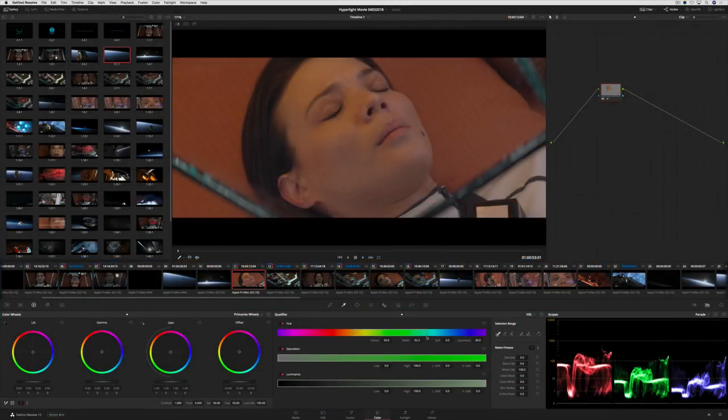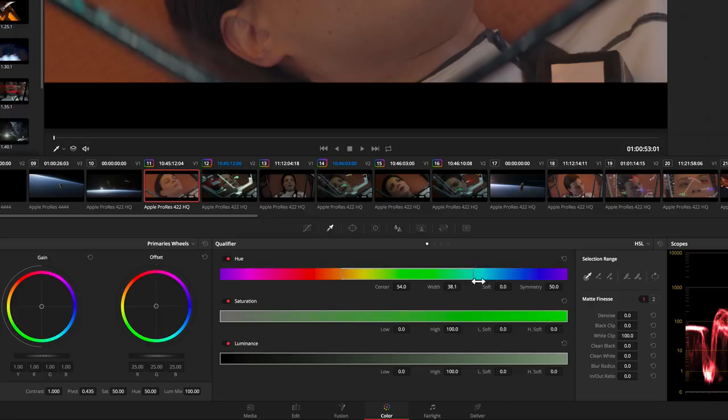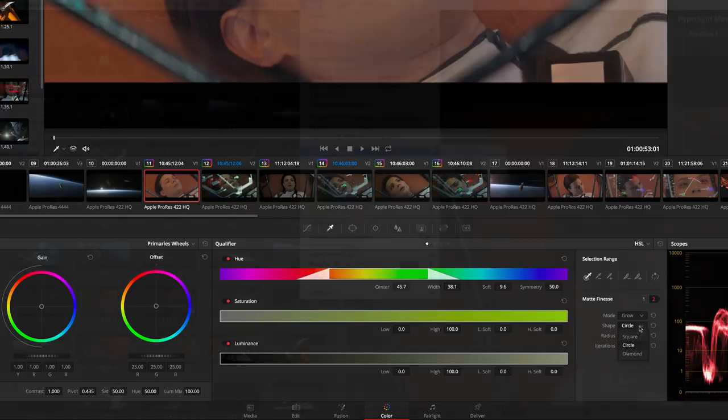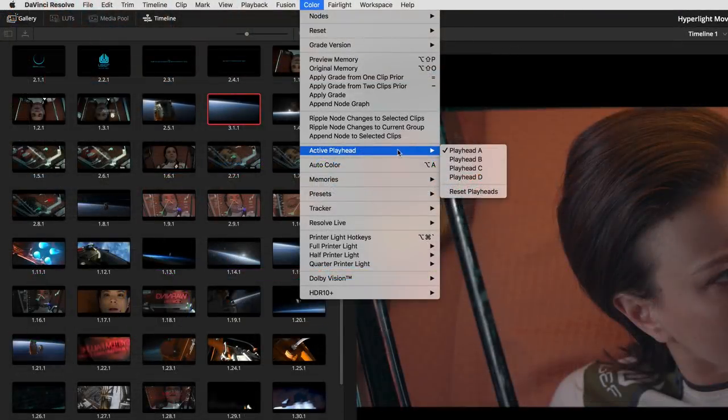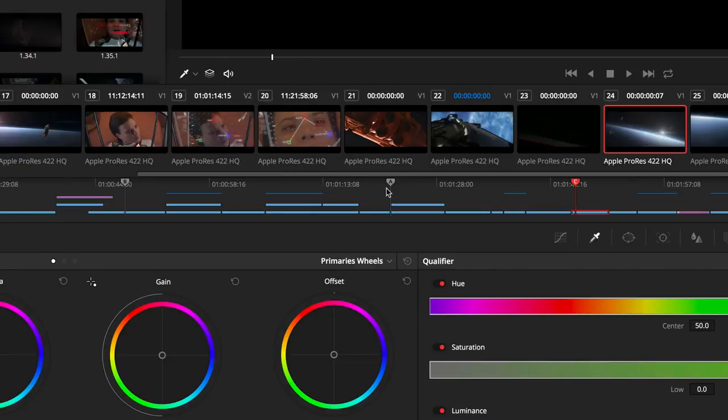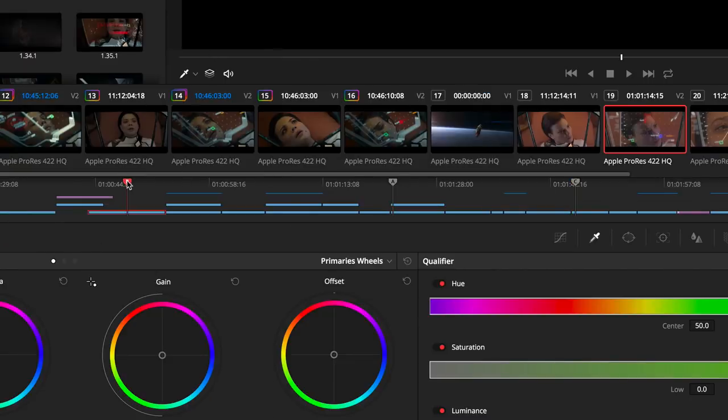On the color page, you'll find new direct graphical control over qualifier parameters, so you can now drag directly in the hue, saturation, and luminance strips. There are also enhanced matte refinement tools, including new denoise, shrink, and grow parameters. Colorists can now use multiple timeline playheads, so you can return to a specific frame within different clips as you check and compare grades.